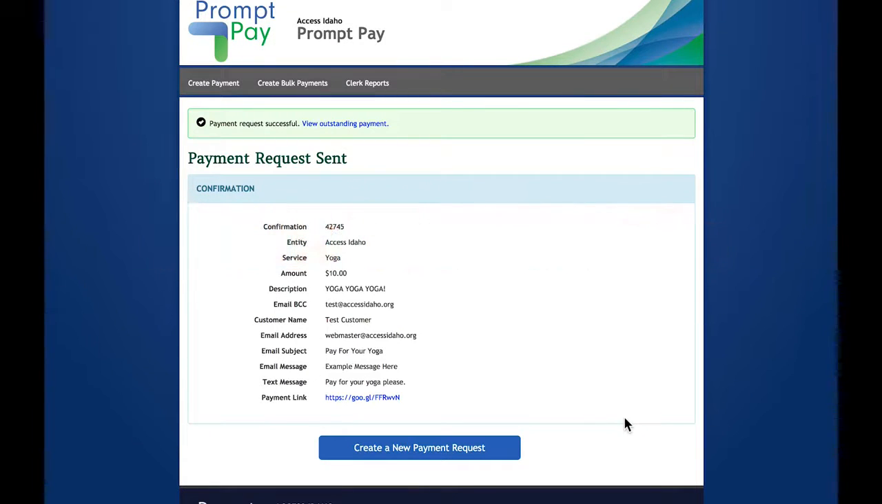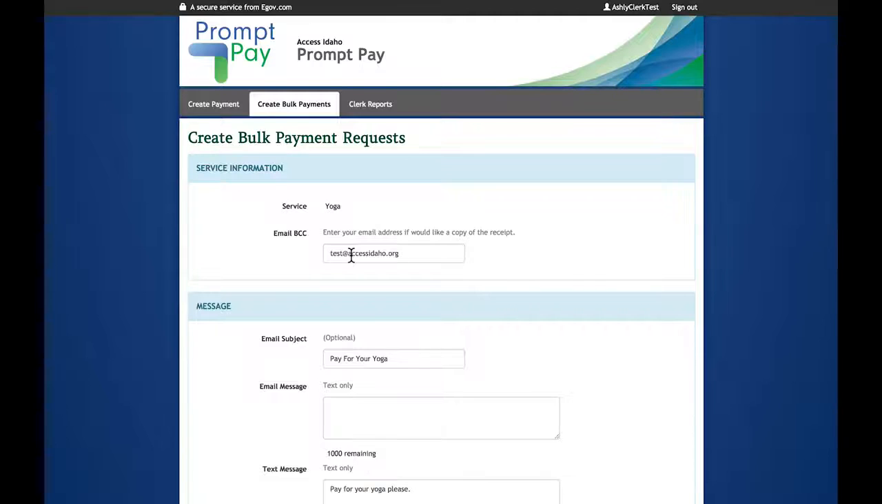Have several customers with balances due? With PromptPay, you can send all of your requests at once. To get started, click on the Create Bulk Payments tab. If you don't see this option, please contact your supervisor or Access Idaho to have the appropriate roles assigned for access. Just like before, you'll see your service listed in the Service Information area.